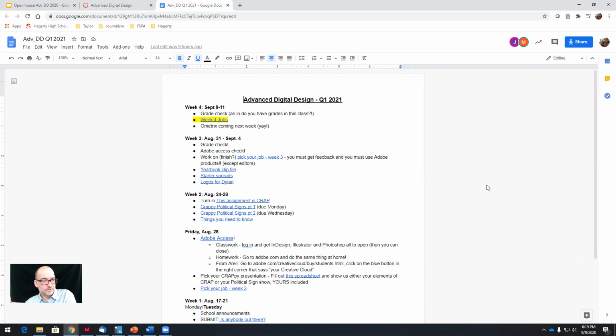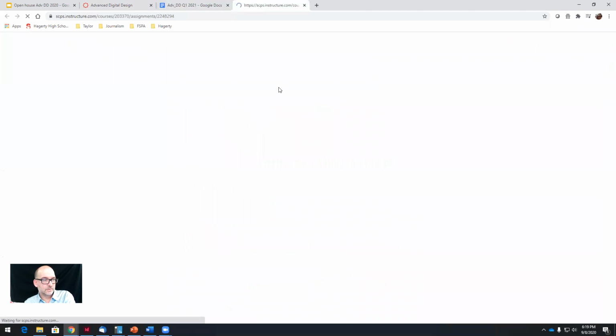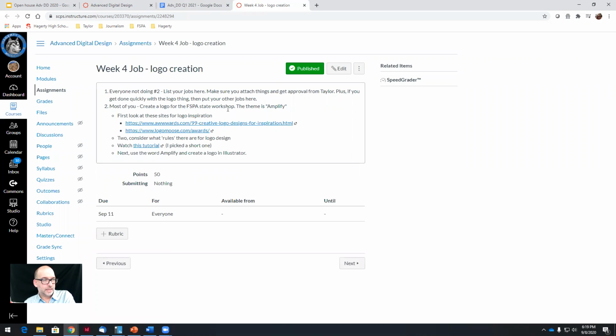into jobs and notes. And again, it's a little less structured than Digital Design 1. So for instance, if we clicked on the week 4 jobs, it would take us to an eCampus assignment that right now has people creating a logo for the Florida Scholastic Press Association State Workshop. There's a theme, but some people weren't too happy with the look of the logo. So we're going to all learn about logo design and use some resources to create some logos this week and see if we can get something that FSPA can use for their conference, or their workshop, I should say.